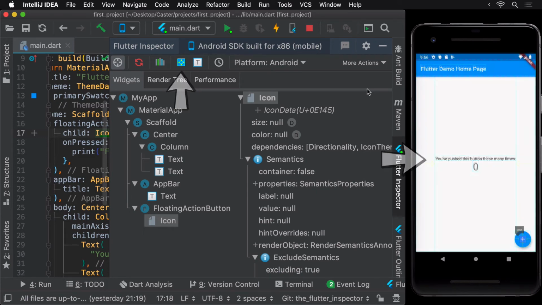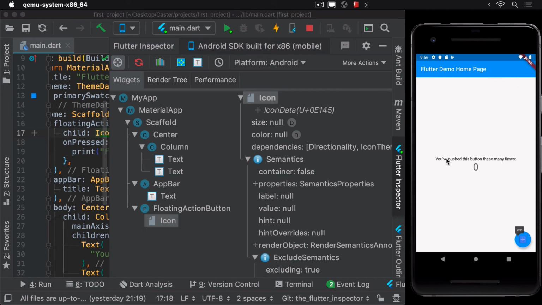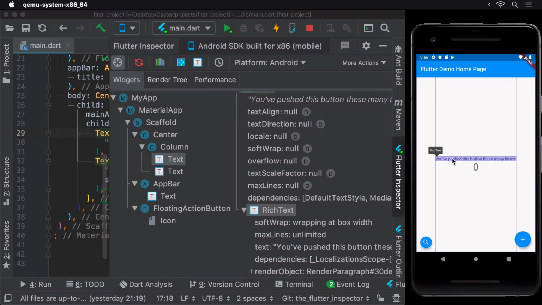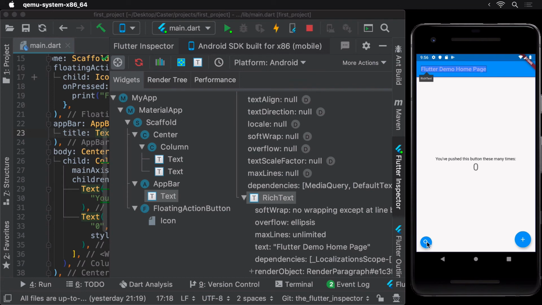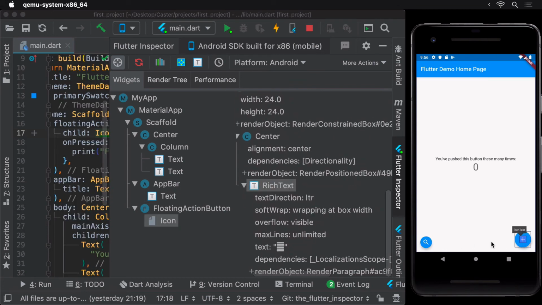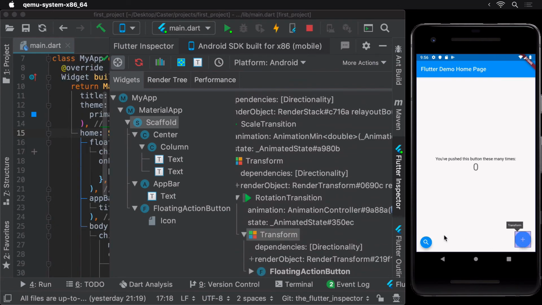at the same time. One of the most useful features is selecting any widget on the emulator to see what it corresponds to in the widget tree. This would easily help us visualize the code snippet from where a particular part of the UI comes from.